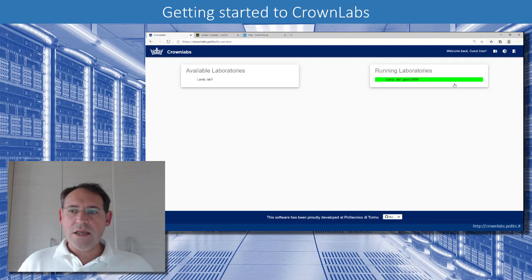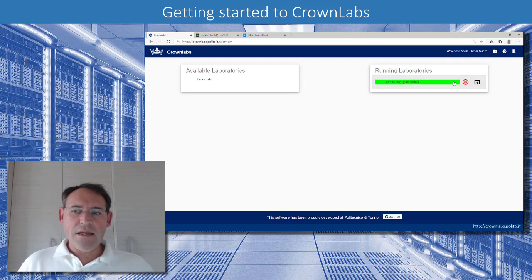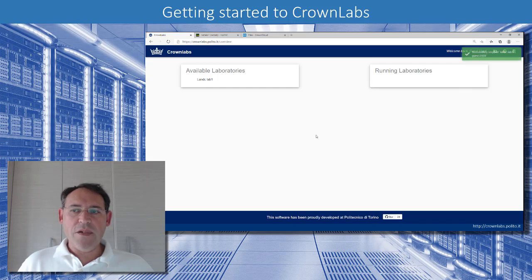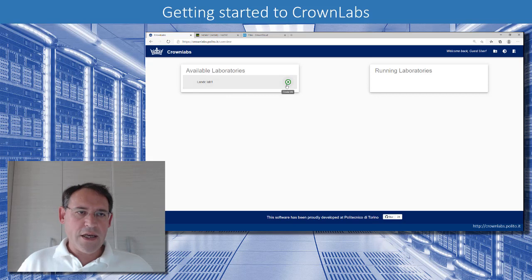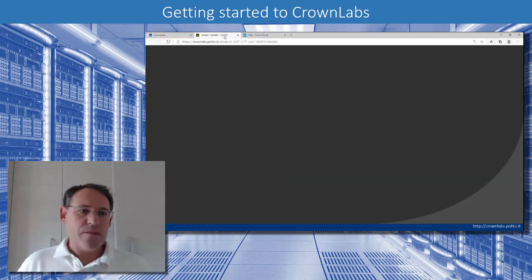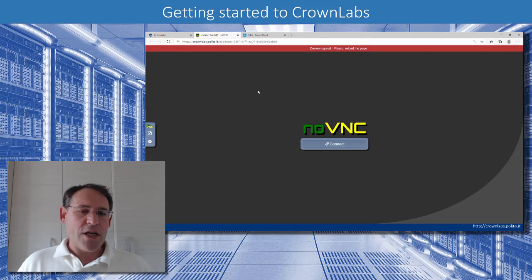Otherwise, you can come here, and the last action is to stop the VM. If you stop the VM, the VM is no longer available here. So if you want to create it again and work with your lab, you have to start it again from here. And of course, your network connection toward the VM will be dropped. You can see it's no longer available.